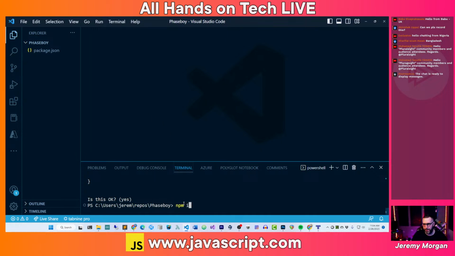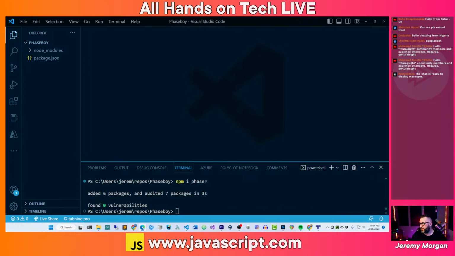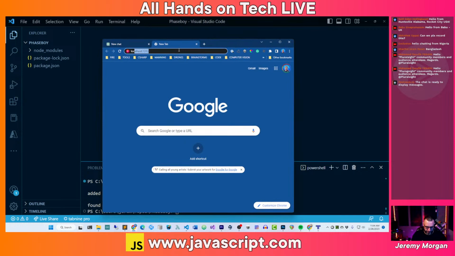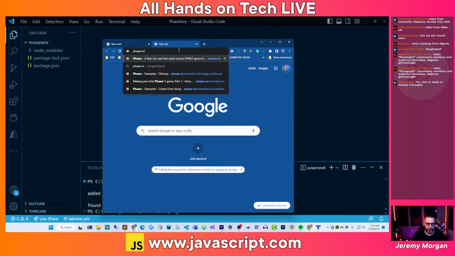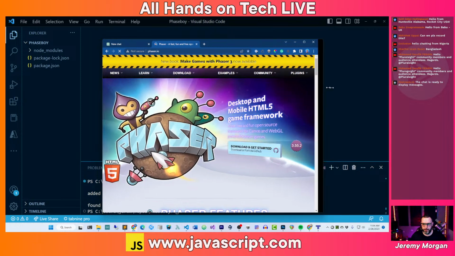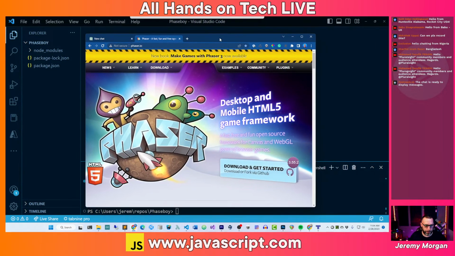Now we've got a package.json here, and we need to install Phaser. So that's npm i, and we're going to install the Phaser library. We're using Phaser today, which I'll bring up in this other browser, Phaser.io. This is the JavaScript framework that we've been working on in our streams.